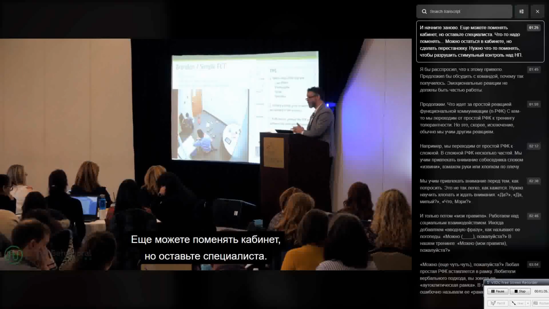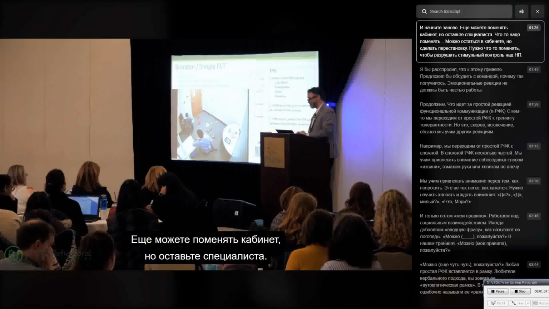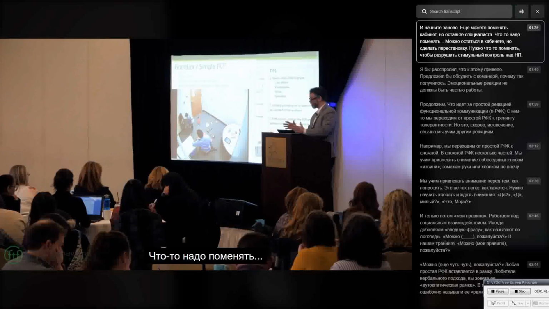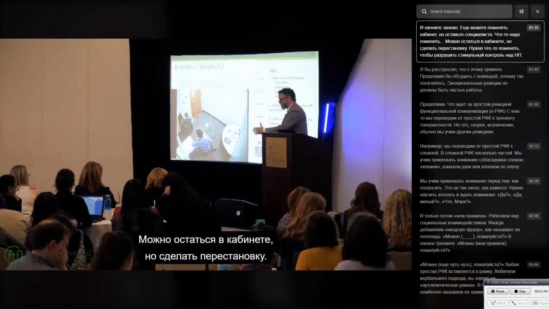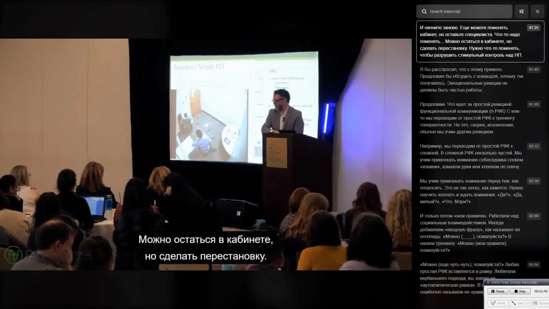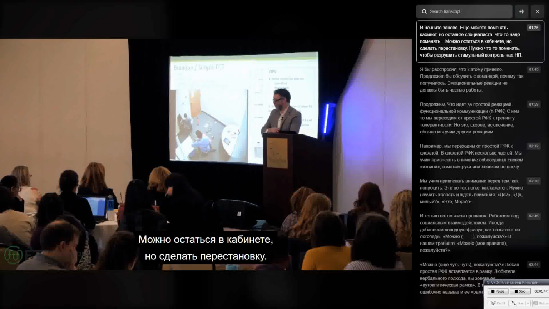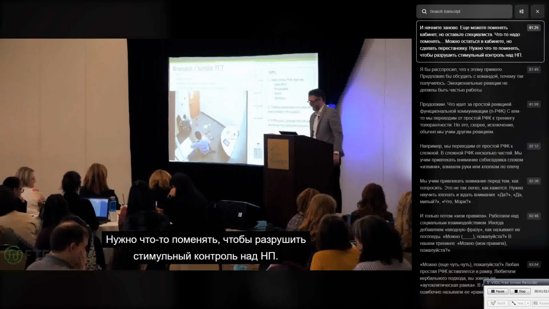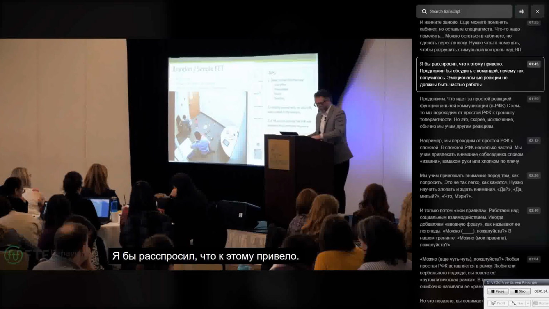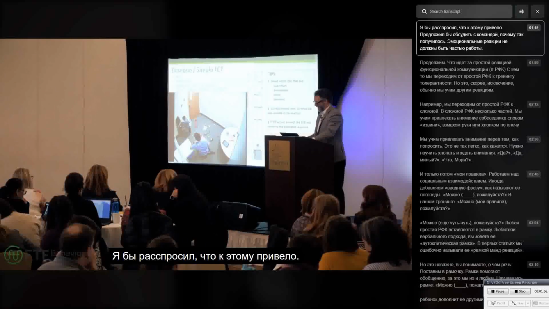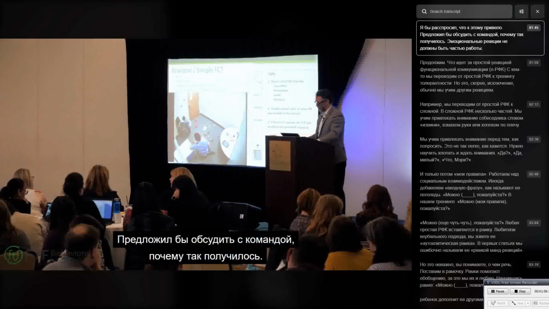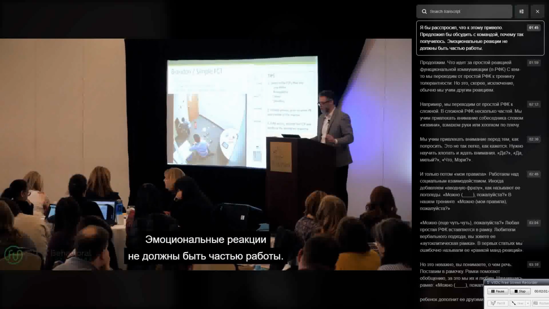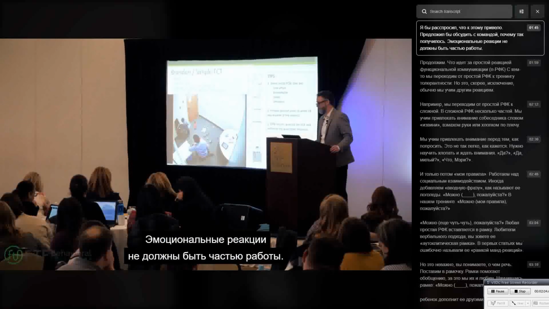I would probably also change the room I'm in. I'd keep the person, logistically that makes sense, but I often will change the room, or I'll stay in the same room and we'll switch it, and we'll move everything into the other area. We're just trying to change it up to break any stimulus control over that behavior. I'd have to talk with you more to figure out why that may have happened. That's what I would ask you to do with your team, is reflect on how it got there. But please know, emotional responding should not be part of this process.